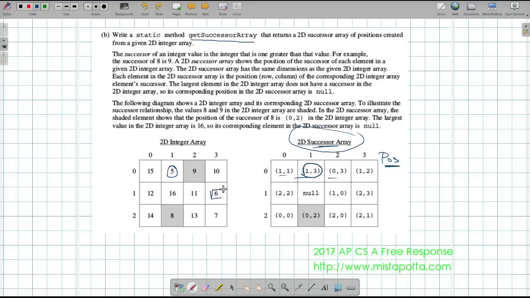What comes after 6? Well, a 7 does. And the position of 7 is in the second row in the third column. So this is a second row, third column. And of course the problem is if I have a 16 here, the successor of 16 is 17, which doesn't show up anywhere in here. And so that means that I get a null in that particular spot.